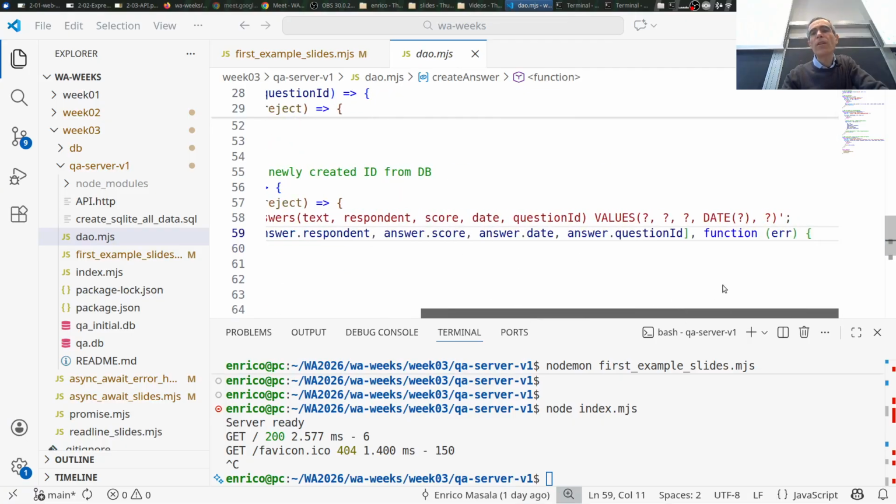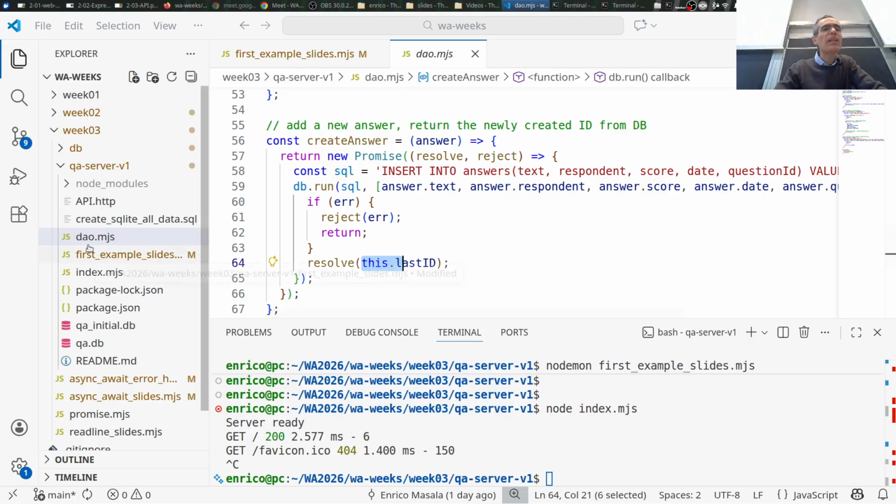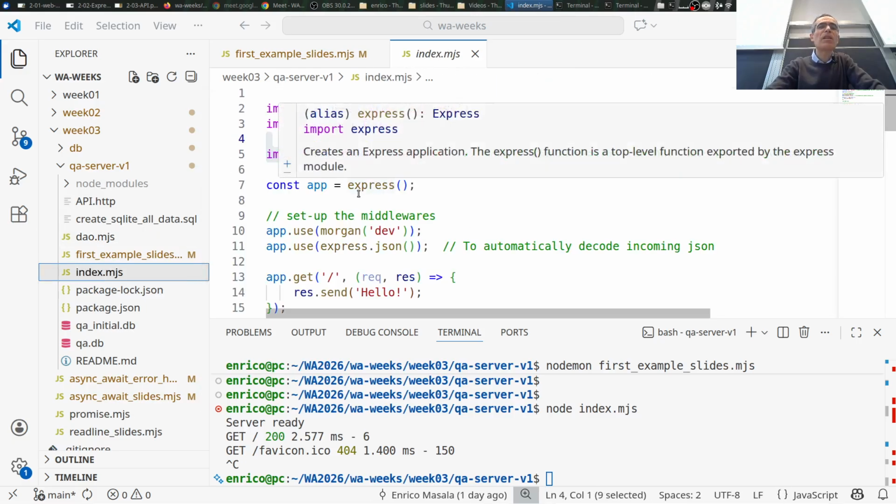And don't forget to use function instead of the arrow function, because you might want to use the this inside the callback. So just to recall the issues of the this. But DAO is just a set of functions: do a select and do an insert. And so index is the important file for us today.